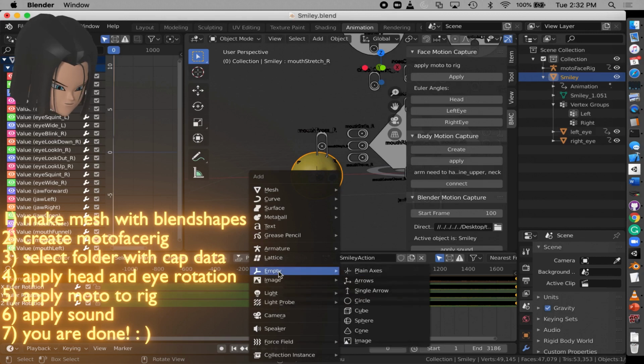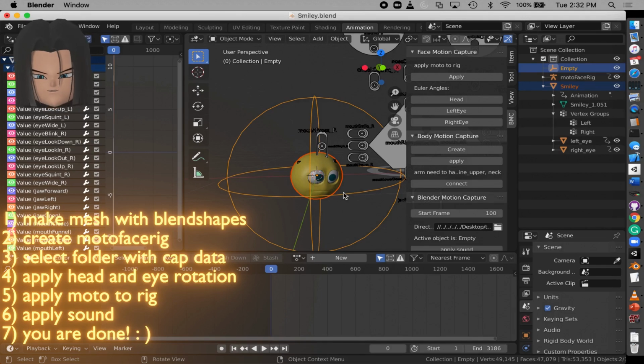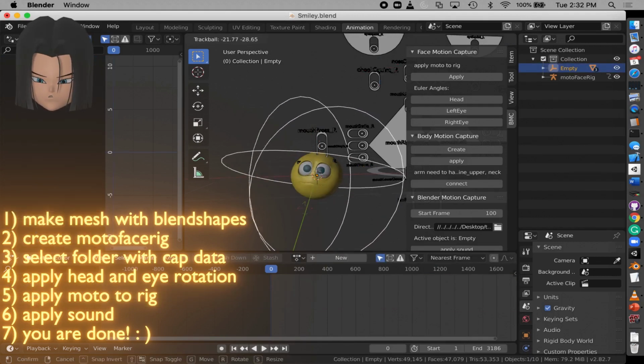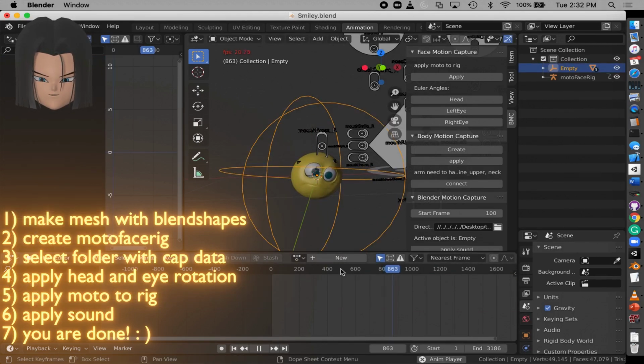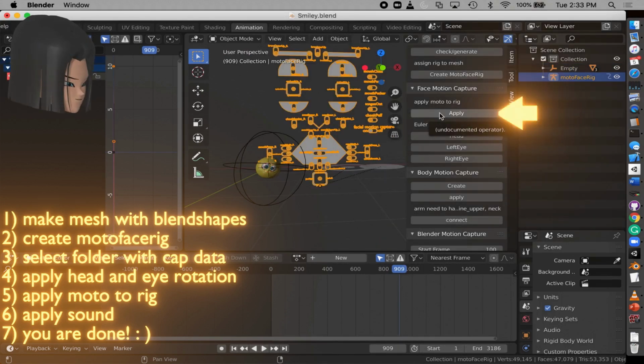So once we have all that done, we want to offset the head a little bit. So what we do is we create an empty and then parent it. That way you can move the empty and the head can still move on its own. As you can see there, I can just offset it to make it look good. It's already moving. Now the thing that's going to take forever is to apply the blend shapes.